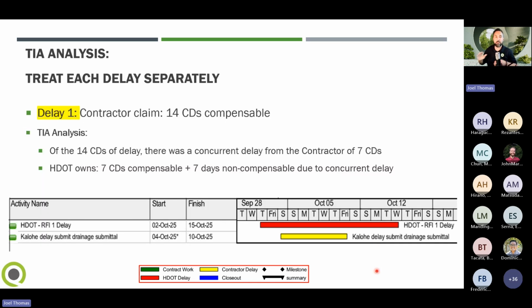Then what I would do is I would just go through delay by delay and do my analysis of those sections. So for this delay period 1, we had 14 calendar days compensable is what they were claiming. In my TIA analysis, I said, okay, out of those 14 days, there was a concurrent delay of 7 days. So in the end, HDOT would own 7 calendar days compensable and 7 days non-compensable due to that concurrent delay. We would still give them the 14-day period of time because a concurrent delay, we give time but no compensation.